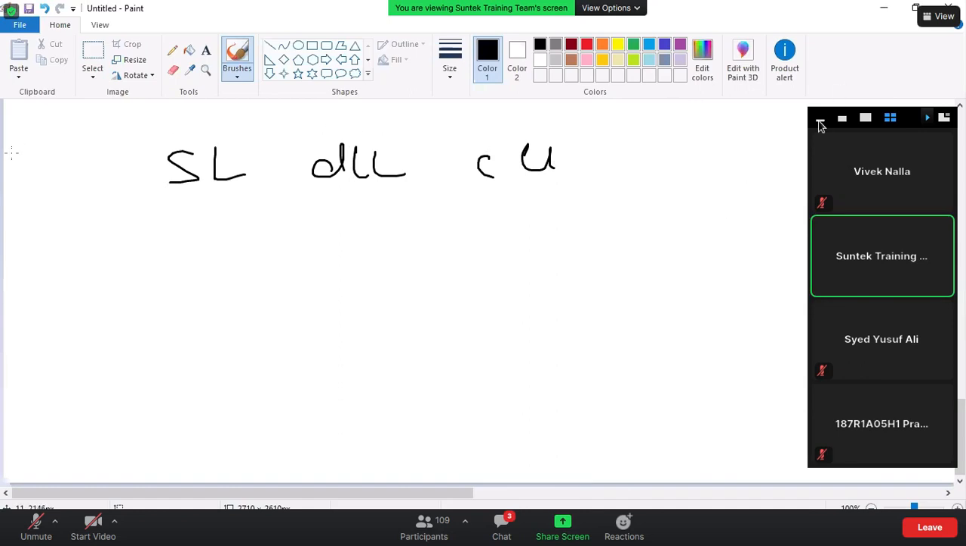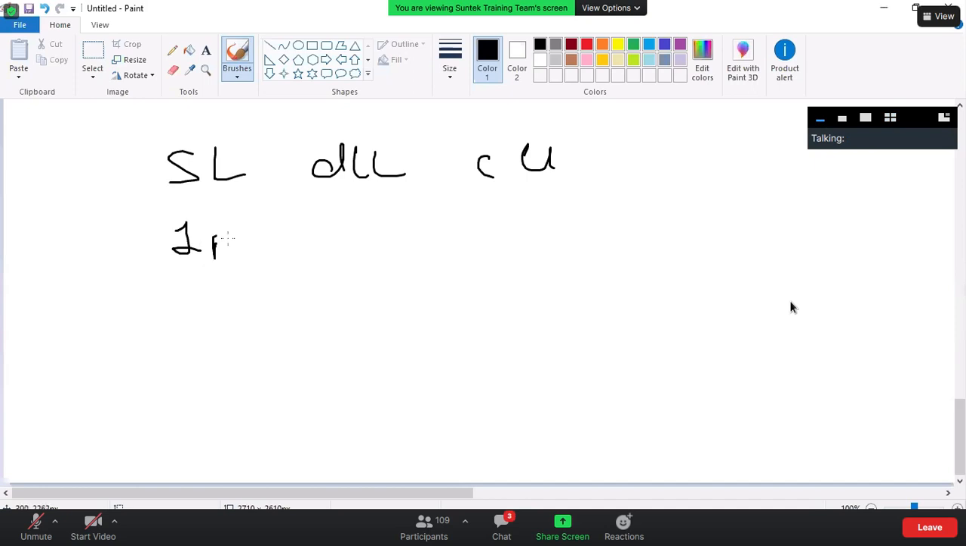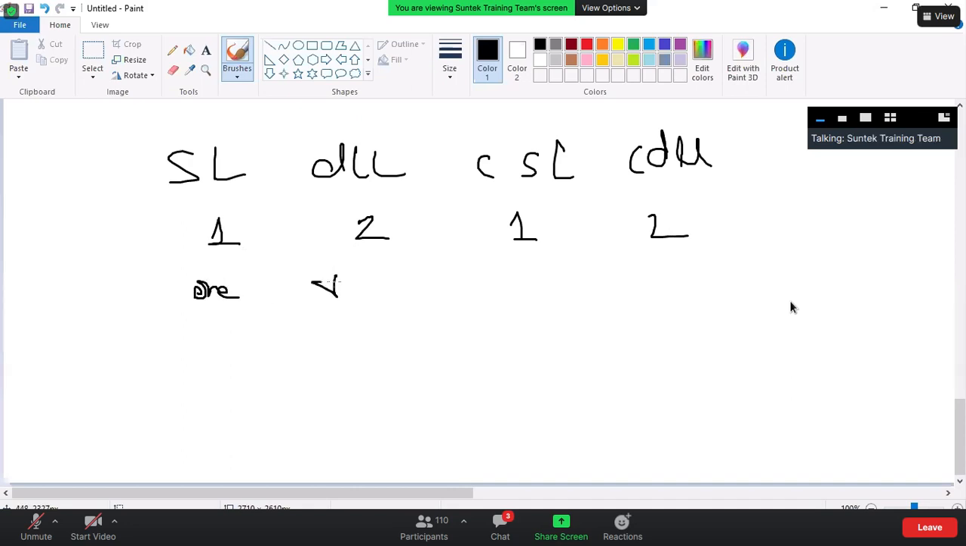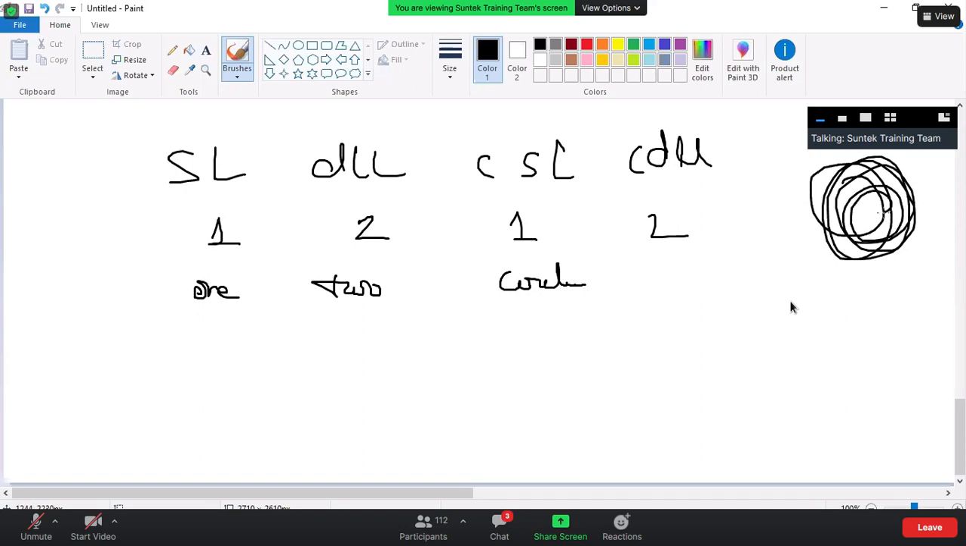Single will have one pointer. Double will have two pointers. Circular, depending on it, can have one or two. So I will write it like this: circular single linked list, circular double linked list. So one pointer, two pointers, one pointer, two pointers. Here one way traversal, there two-way traversal. Here circular traversal. That means there is no end. If we start traversing, we will just continue in a loop. So you should be very careful while traversing the circular linked list.